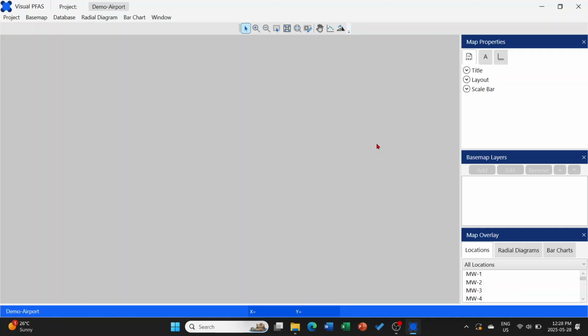Here I have Visual PFAS already open to the project from my last video. In a project, you will see the Basemap page, where your project will be viewed, the navigation panel, with various ways to zoom in and out and manipulate your project Basemap. And there is also a Map Properties panel, a Basemap Layer panel, and a Map Overlay panel. I will show you how to use all these features later in this tutorial. So let's get started by creating a basemap.